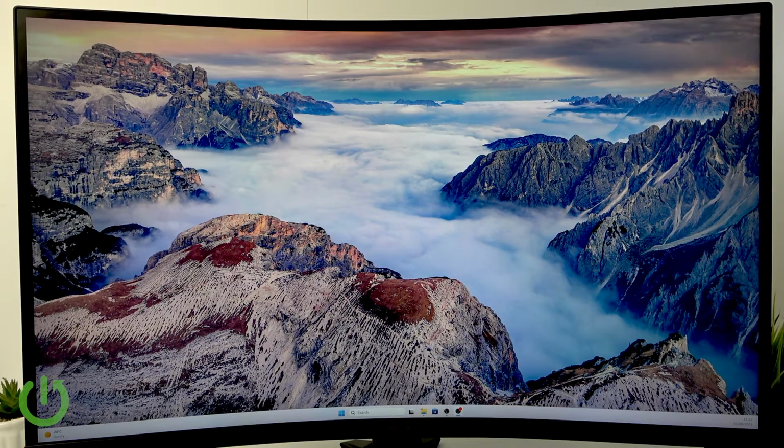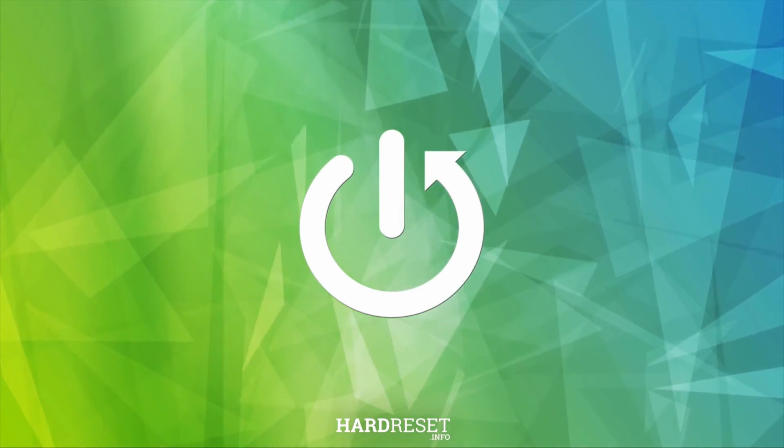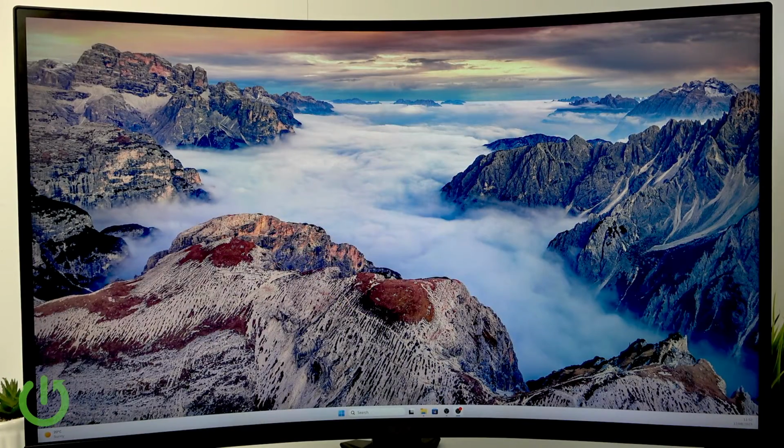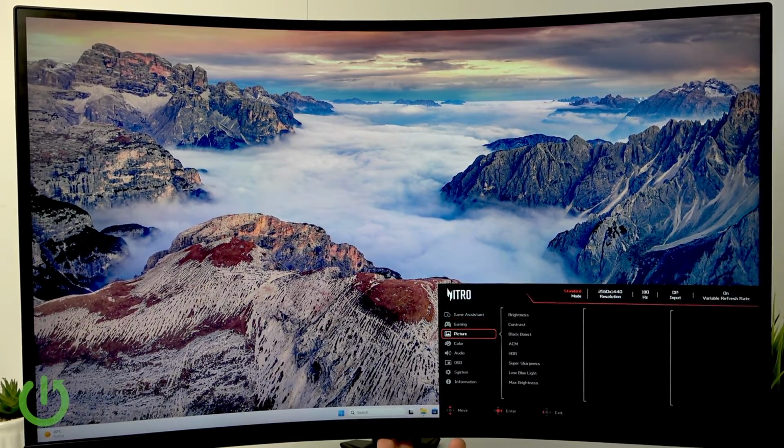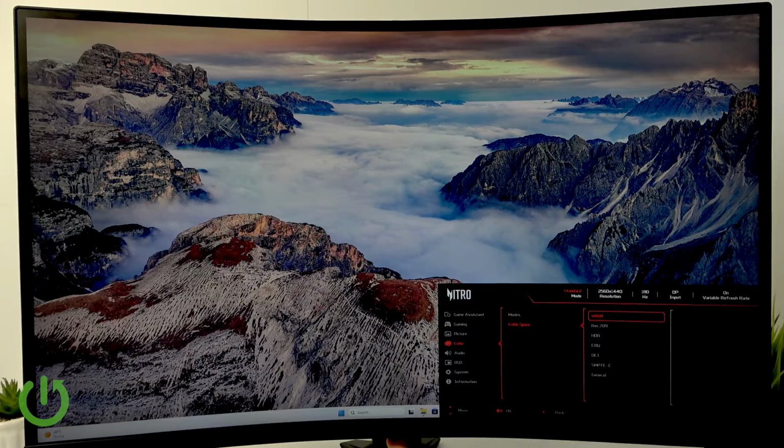In today's video, I'll show you how to easily manage color space settings on your ACER Nitro XZ273U. So first, what we want to do is go over to the menu. Now here, let's click it again and go over to the color. Now here we will have the color space and we can change it to sRGB, as you guys can see.